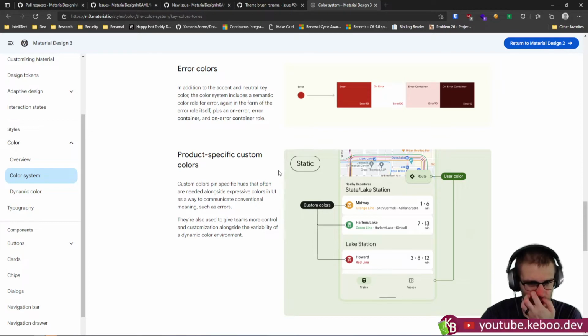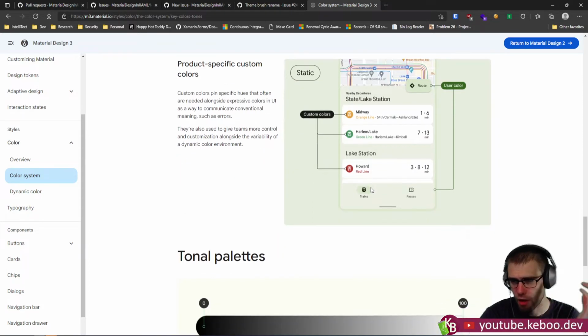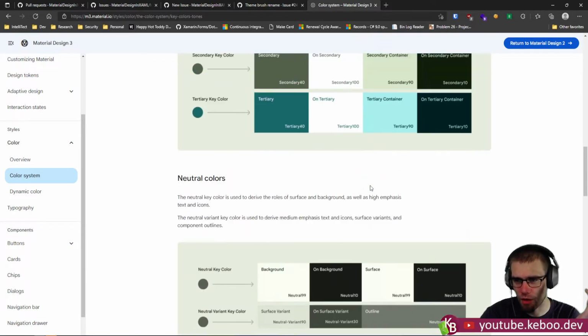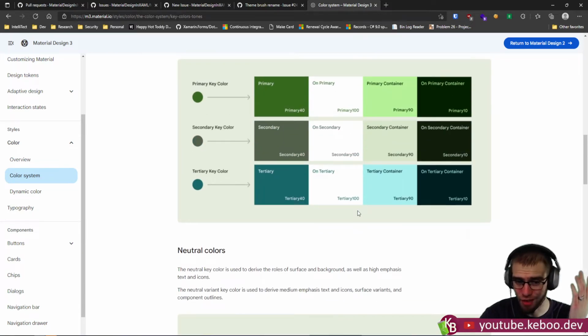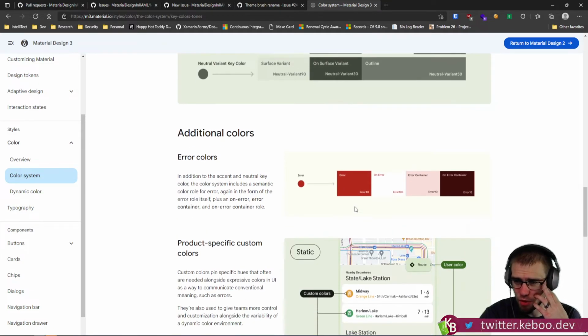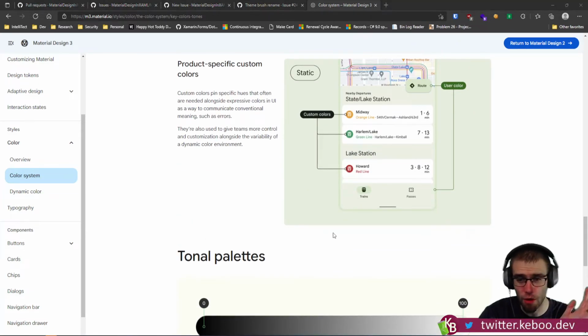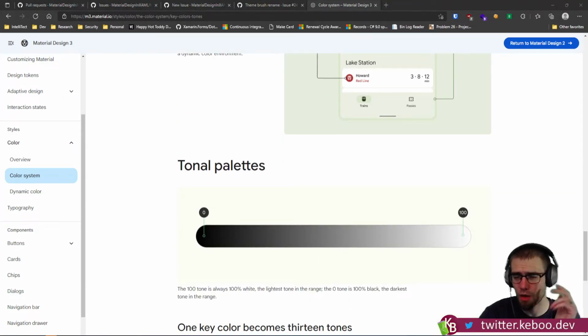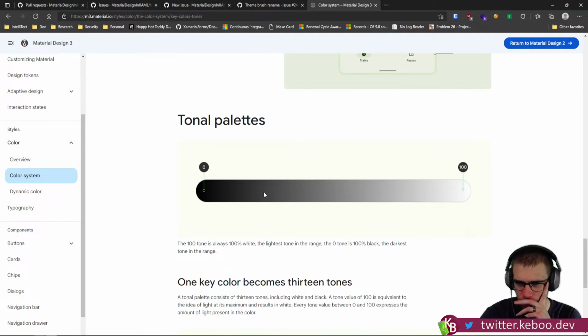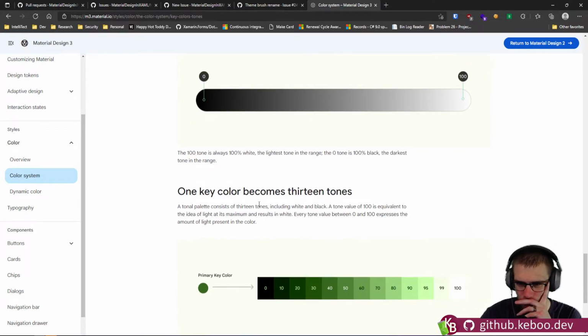Yeah, so product-specific custom colors. Yeah, and even WPF. Just because these are your theme colors, they're the ones you should go to first, but you don't have to. You can put your own brushes in. It's okay. I don't recommend fuchsia, but you can put in your own colors. Tonal palettes. One key becomes 13 tones.